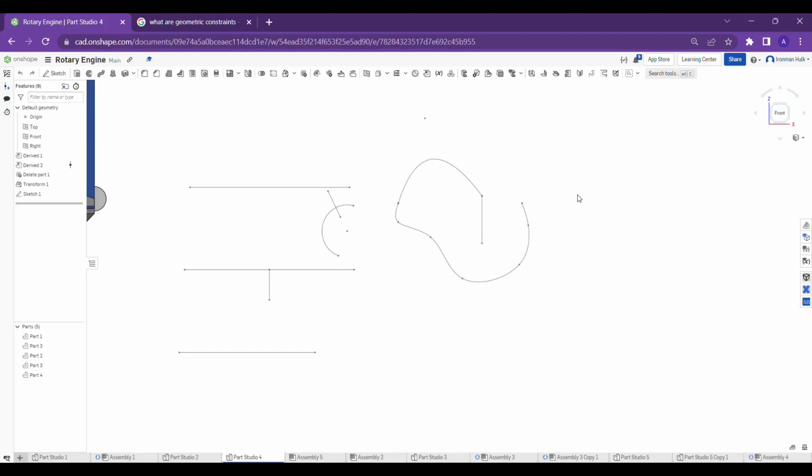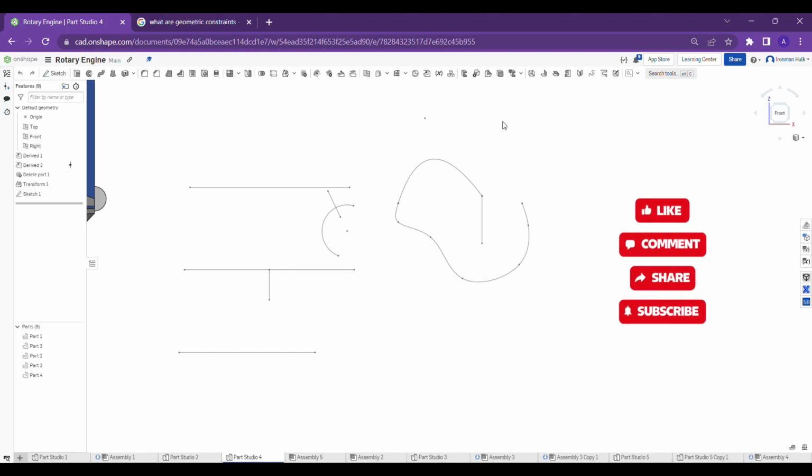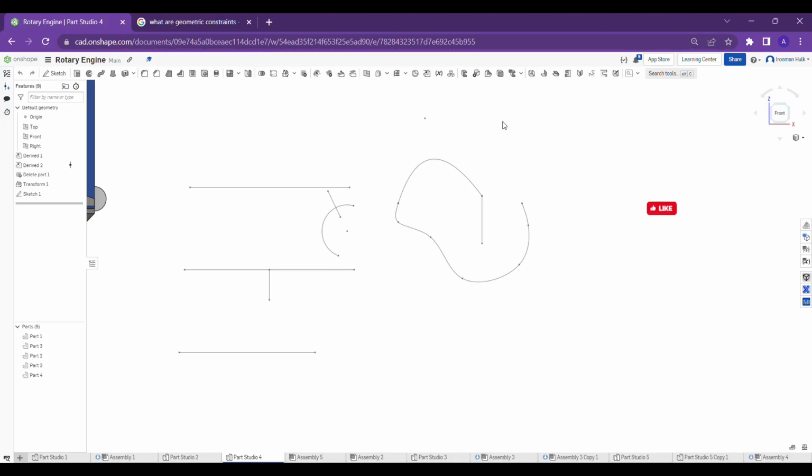Today we are going to learn about some more sketch tools. In the previous part, we only learned about the basic sketch tools needed in the Onshape studio. So today we are going to learn about geometric constraints in the sketch studio.